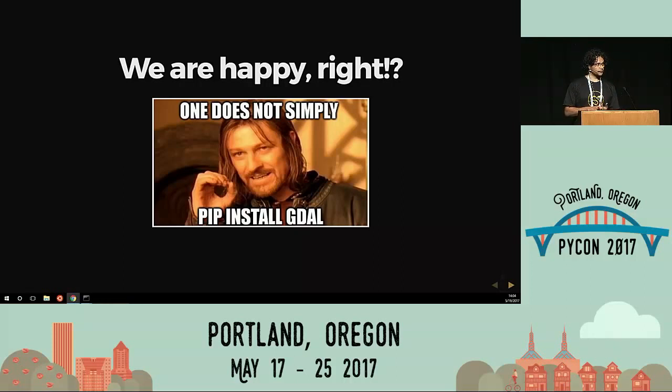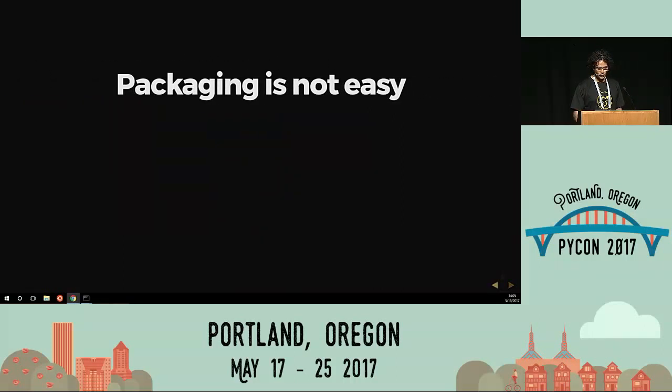And what's worse is that some software developers don't want to maintain wheels. It's too hard for them. They just don't want to publish. GDAL is one of those. Unless you have the headers on your machine, you can't pip install GDAL. So, long story short, packaging is not easy.